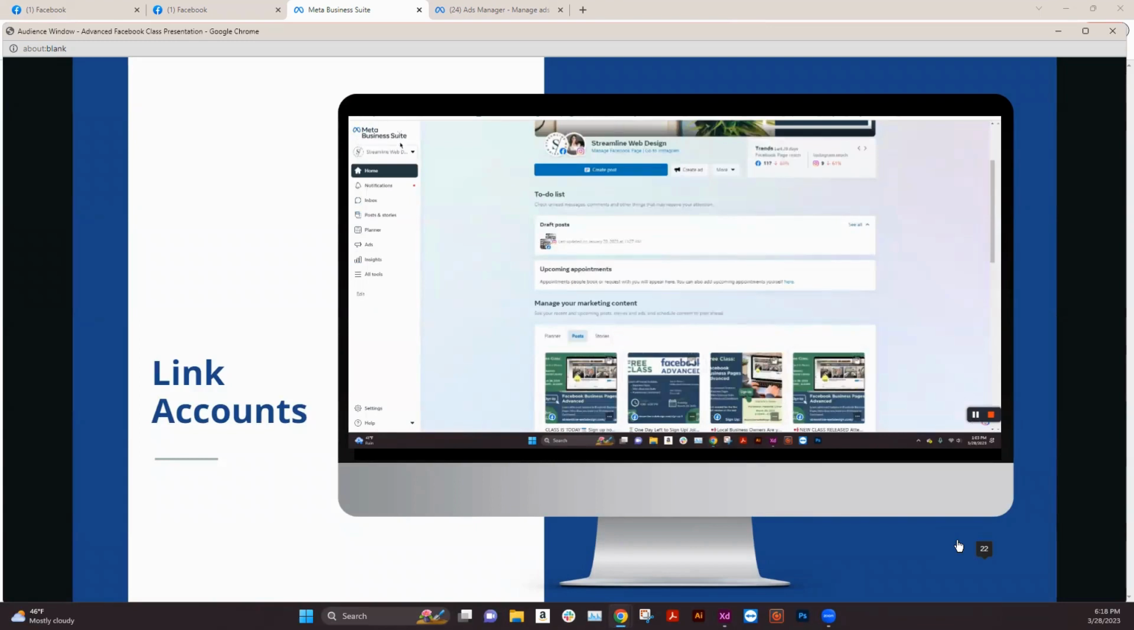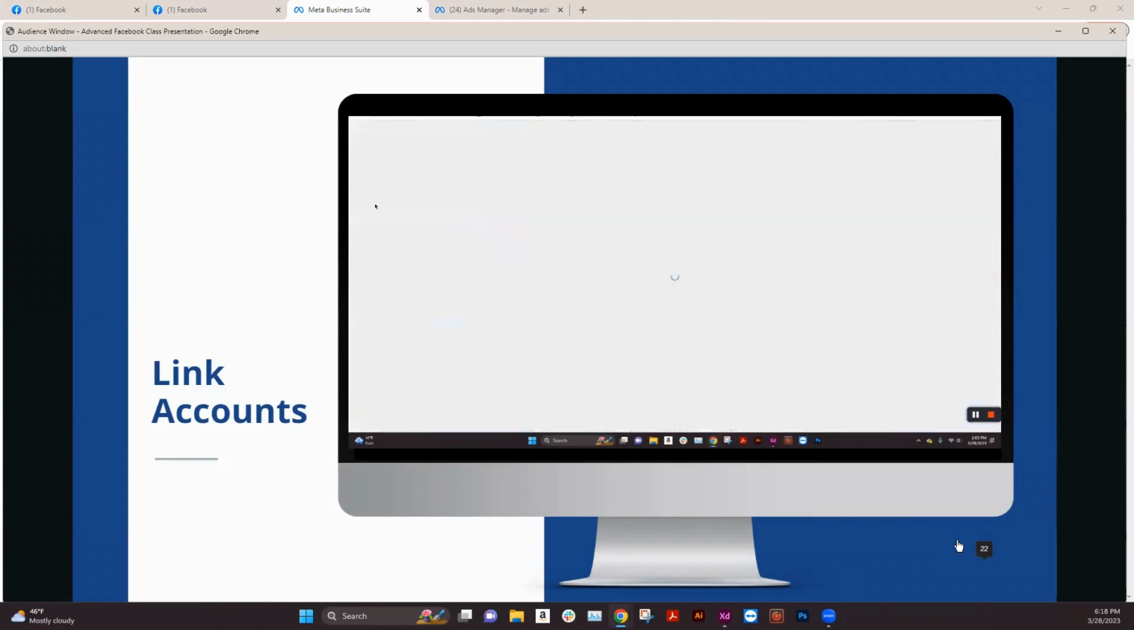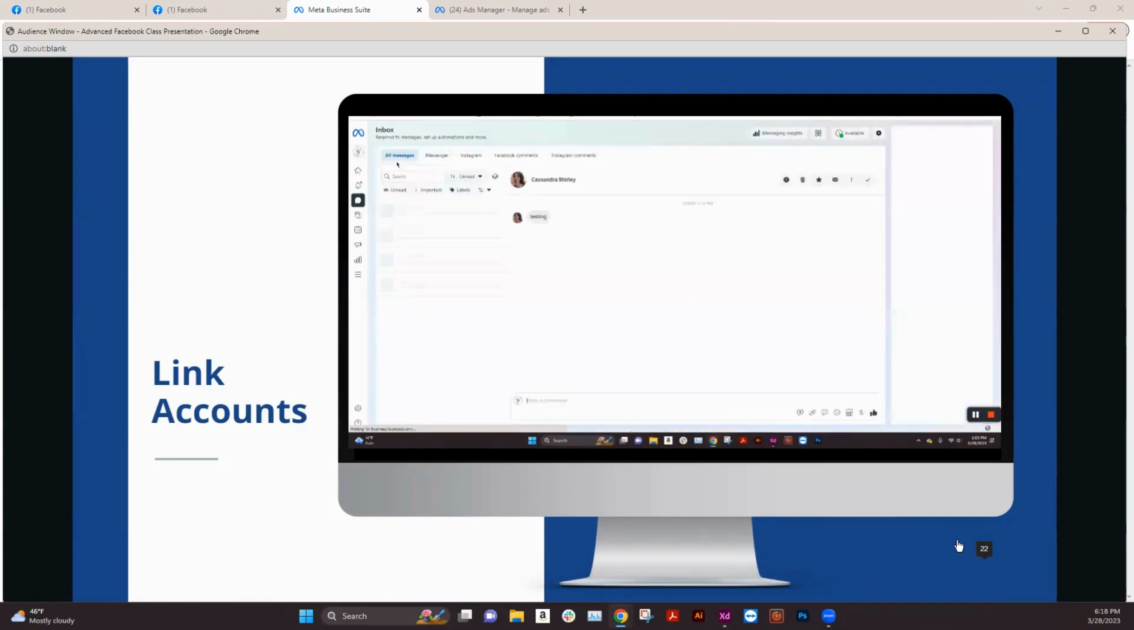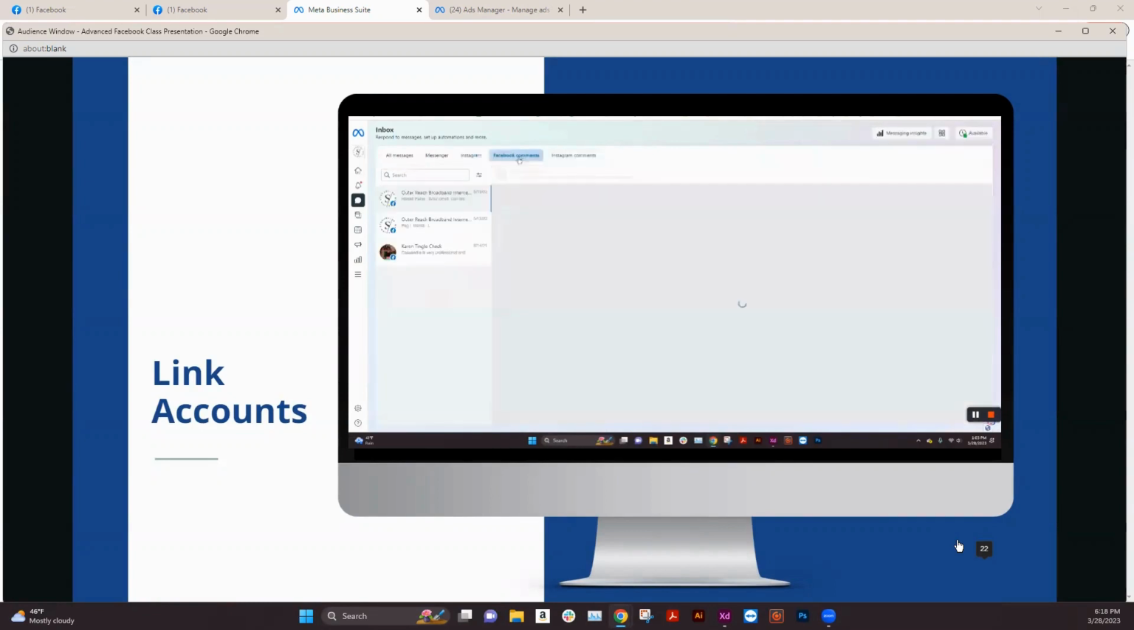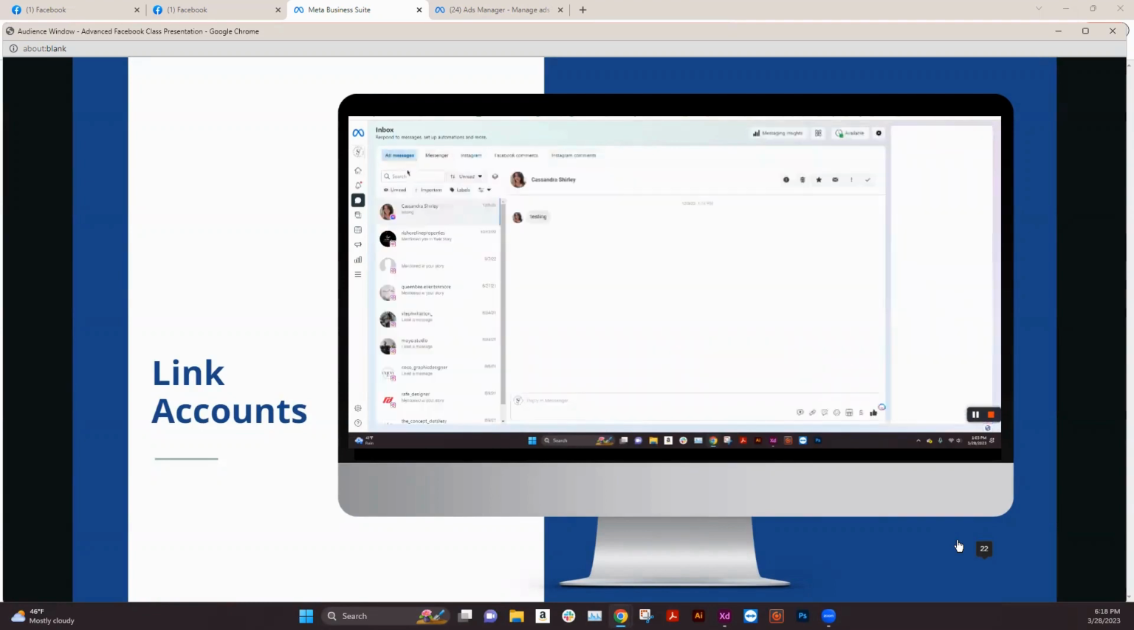Now going back into Meta Business Suite and going into the inbox here, this is again where you're going to be able to see all the content that's being pulled through from Instagram. So because we've linked those accounts, now all that content is being pulled into your inbox here. And again, it's going to show you the different icons depending on where that content is coming from.